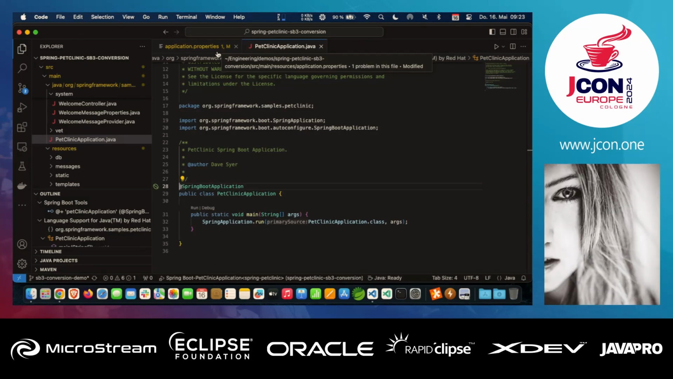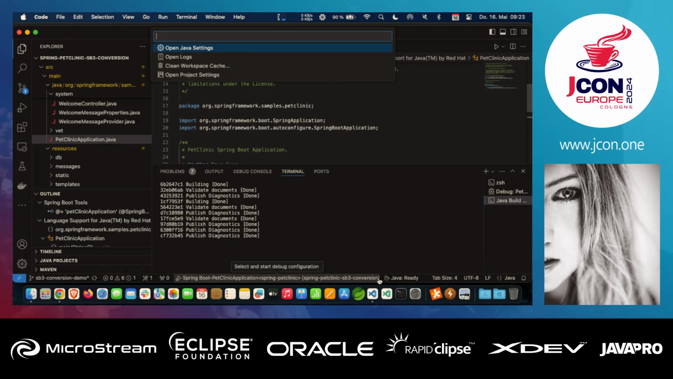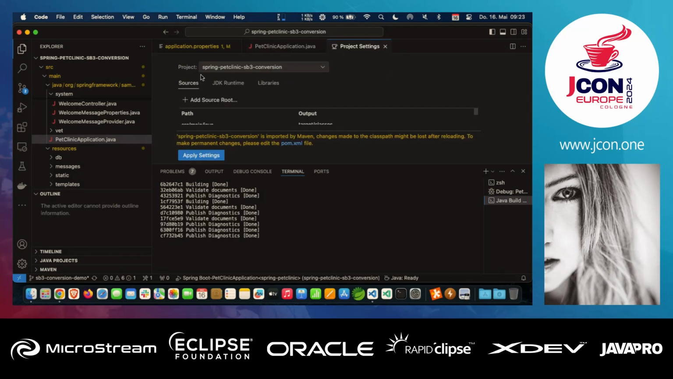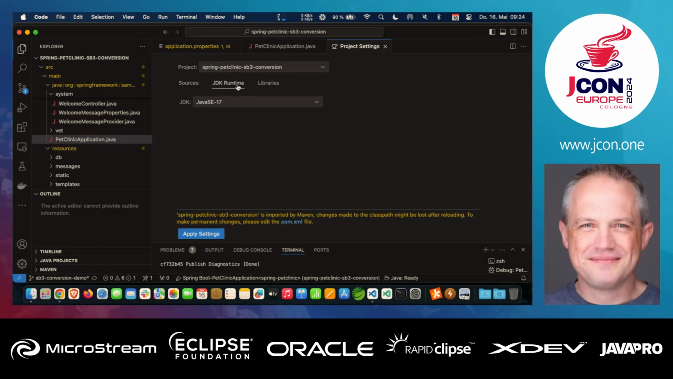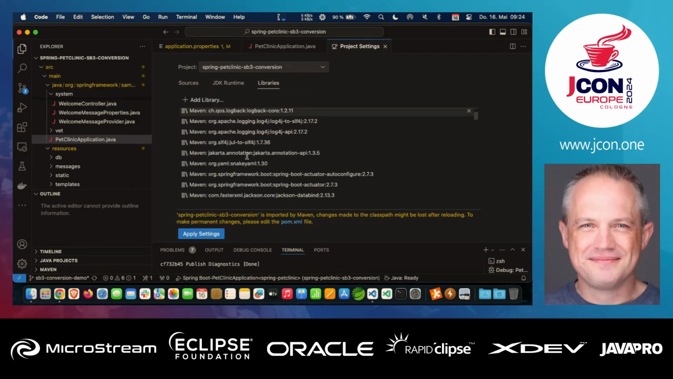Okay, so when I run it, maybe also some basics for Java on VS Code. Some people said they always got lost on how to configure their Java in VS Code. We made that very easy, so you can just click here. And then you can see you can open Java settings, open logs, clean workspace cache, what you might also need, or open project settings, where we can see here's my path, and I can also select my JDK runtime and also see all the libraries we have.